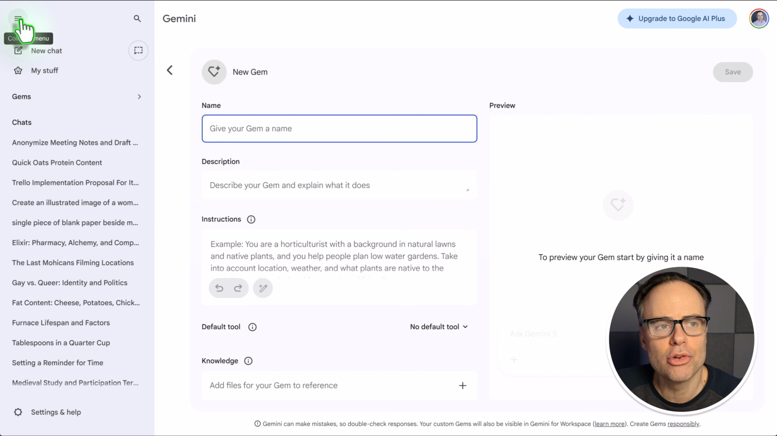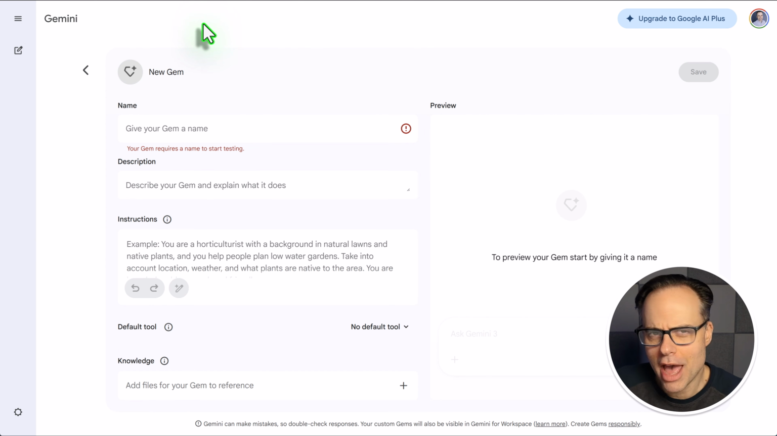Now, at any time, you can collapse that menu just so you have a little more space. We'll get back to that later so you know where and how you can save and manage all of your gems. But this is where the real magic happens.